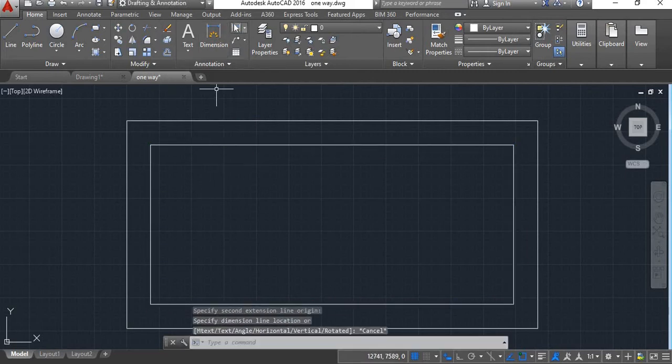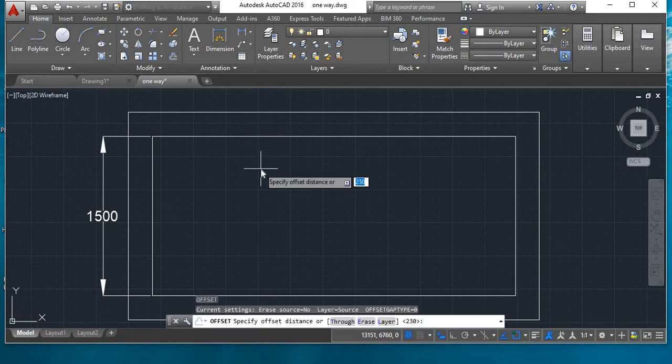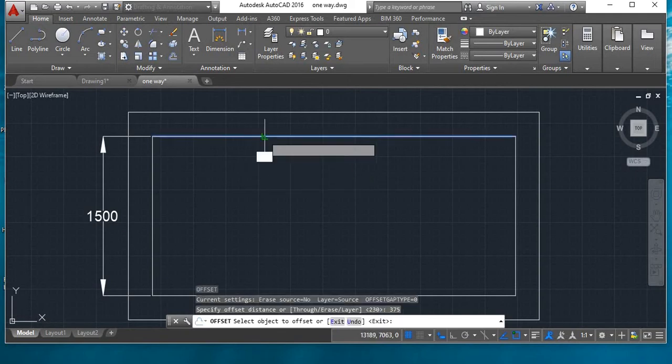Now the distance or length of the shorter span is 1500. So L by 4, that is 1500 divided by 4, is 375. So we'll take offset of both the sides at 375 distance. We'll give offset command, distance 375 and offset these lines.